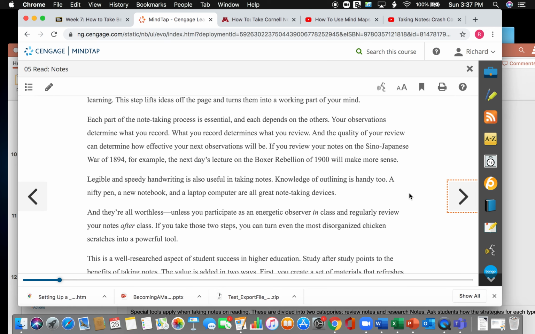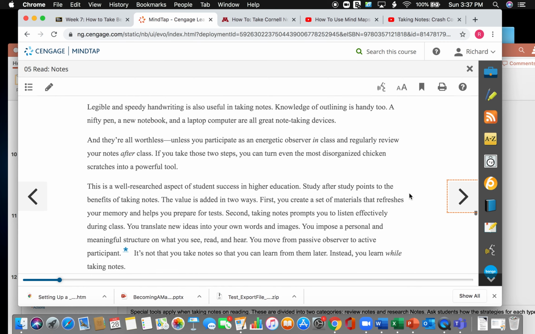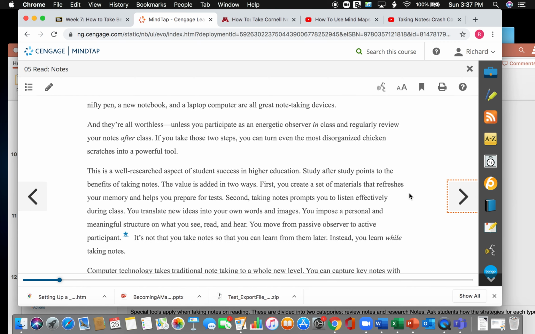Legible and speedy handwriting is also useful in taking notes. Knowledge of outlining is handy too. A nifty pen, a new notebook, and a laptop computer are all great note-taking devices. And they're all worthless unless you participate as an energetic observer in class and regularly review your notes after class. If you take those two steps, you can turn even the most disorganized chicken scratches into a powerful tool.